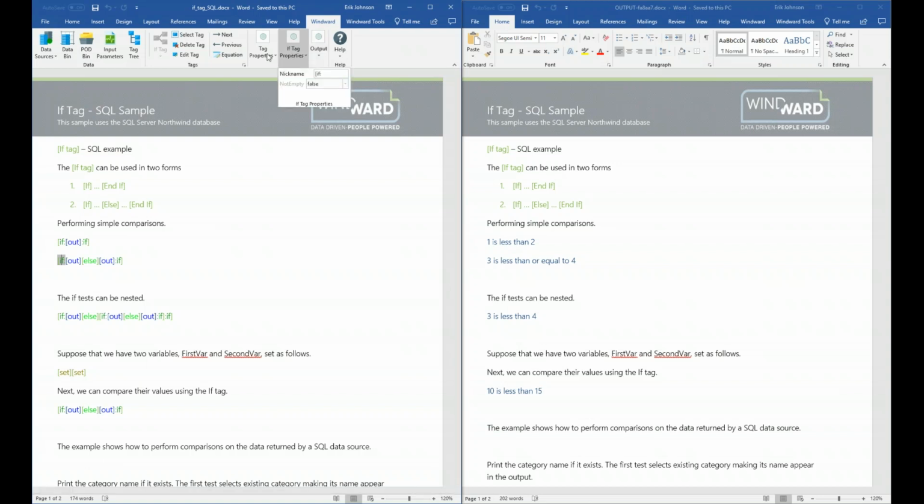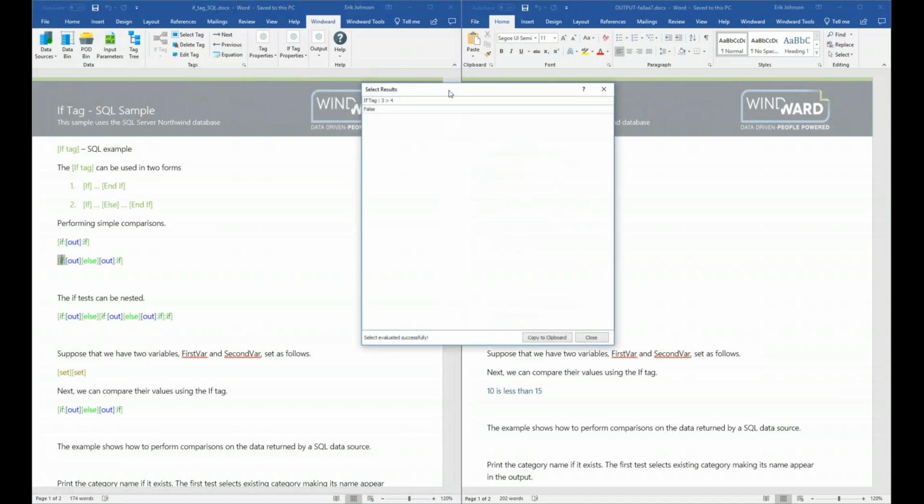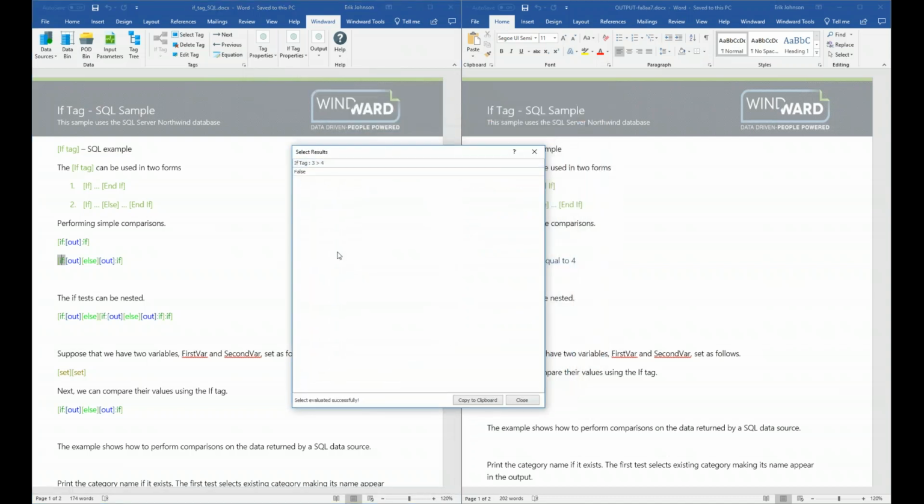If tag properties. Oh, it shrunk up like this. I was looking for the preview, and here it is. So let's preview this. And all we're doing here is evaluating if 3 is greater than 4. Of course, 3 is not greater than 4, so it evaluates to false.